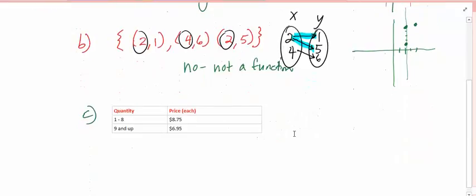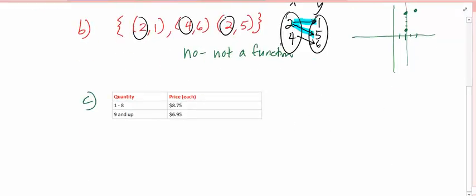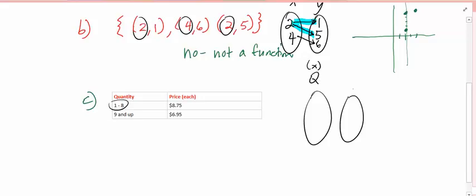All right, let's take a look at this last one. This is a little bit harder to make a mapping of because it's a table, and we don't just have one item here. We have a range of items. So let's see if we can create, this is the quantity, this is basically the x, right? The quantity, and this is the price, which is basically the y. All right, so let's take a look.